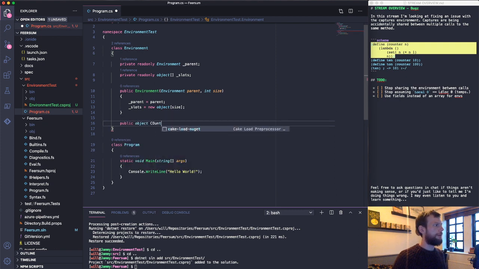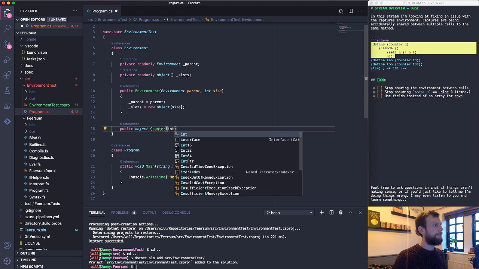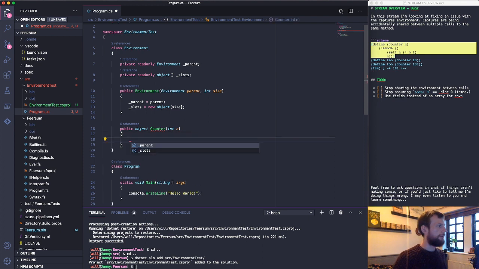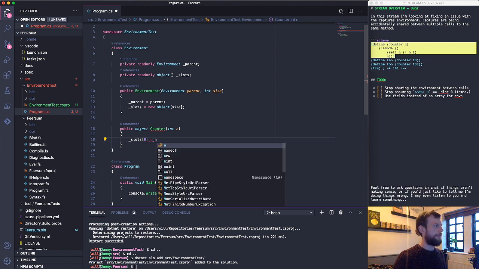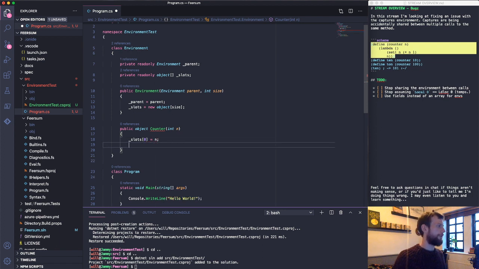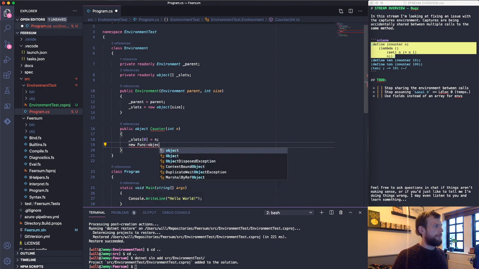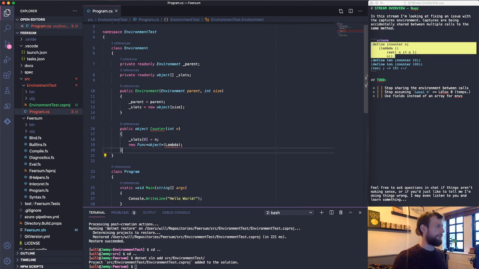Public object counter int n, and this is effectively doing slots 0 equals n, and then it's returning a new func object of lambda, where lambda is our lambda body.